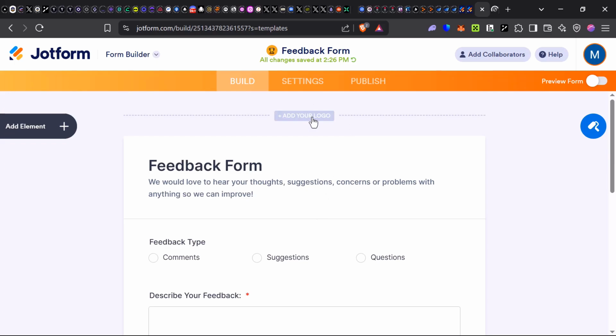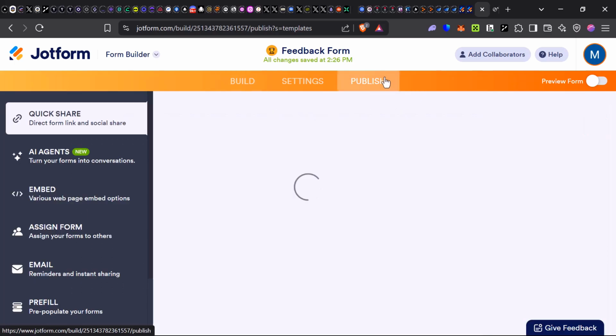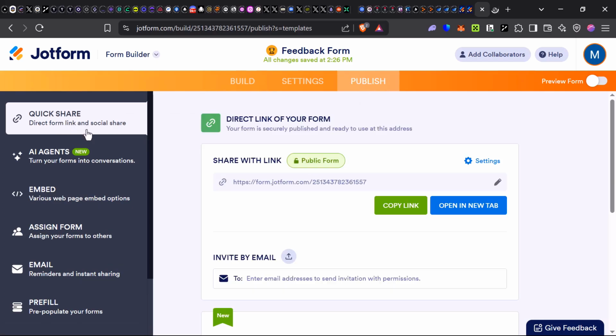You can also go ahead and add your company logo to this template, and then you can go ahead to the publish section and simply share this link. It's ready to be published. All you need to do is simply copy it or open it in a new tab to view your form. Alright guys, so that's how you can make use of Jotform.